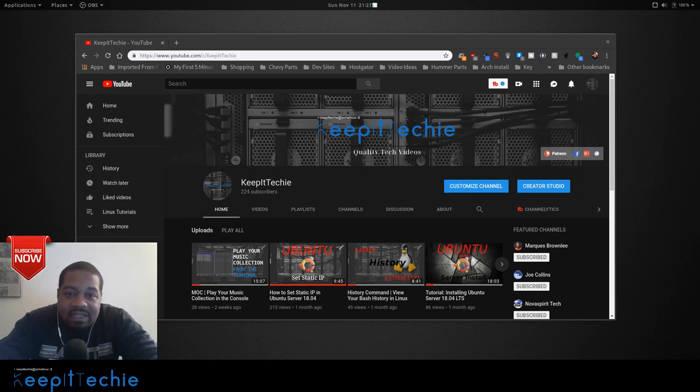So with that being said, I'm going to go through and show you guys how to set up a LAMP server on Ubuntu 18.04. It's a pretty simple process. I'll go through and do a little configuring so you guys can see how to set it up and start serving out websites. So let's get started.